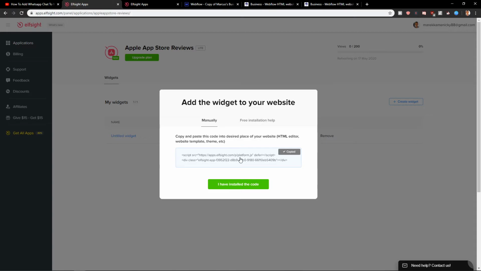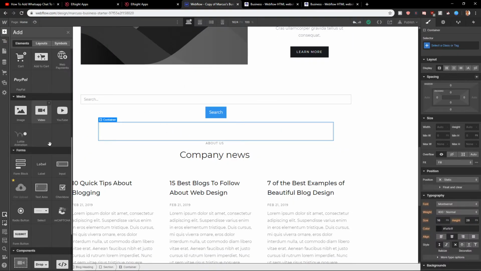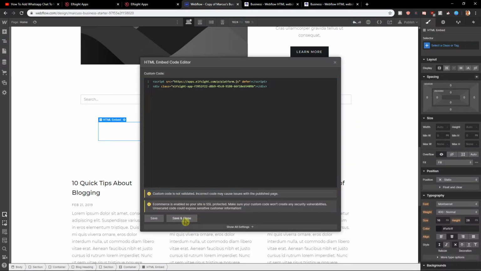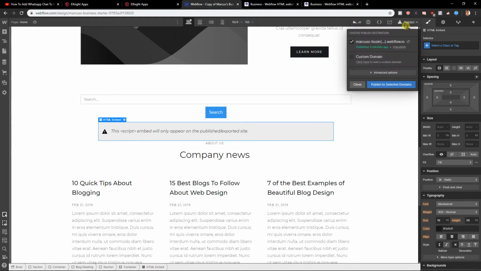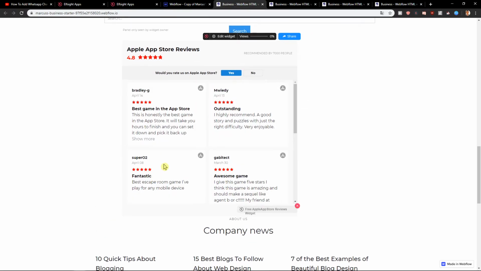So when we have the widget, let's just add here the container. Yep, let's save and close, publish, and let's publish selected domains, and let's see how it looks. And let's see now. Voila, here we got it.